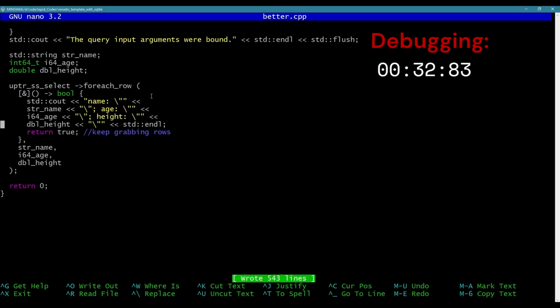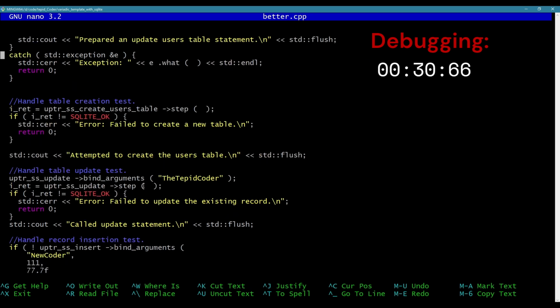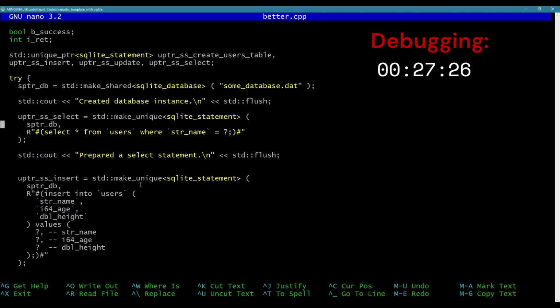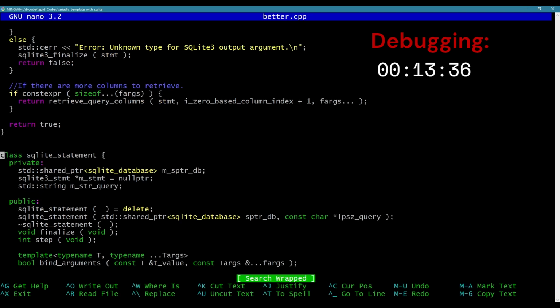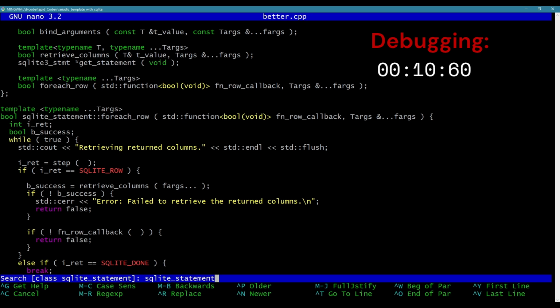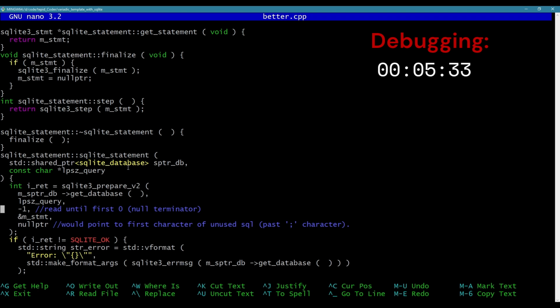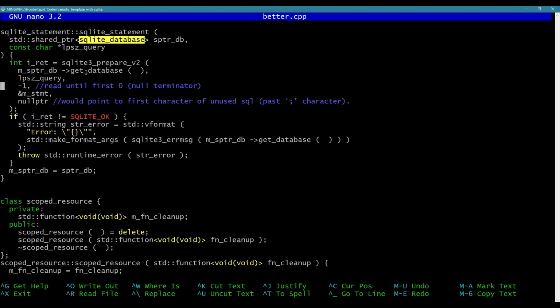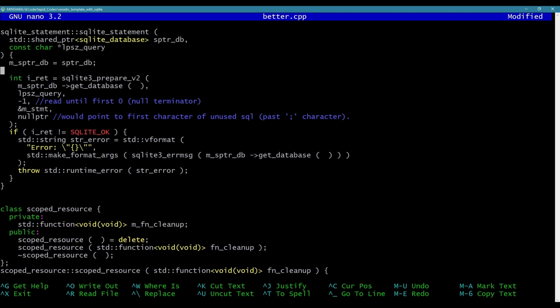Created database instance, as far as we get. Okay. So just going this far, instantiating the SQLite statement object is what's causing the problems. So let's go there. What's happening in our constructor? There we go. So we pass a shared pointer to an SQLite database. It's trying to access it before I even have it assigned. Jeez. Okay.